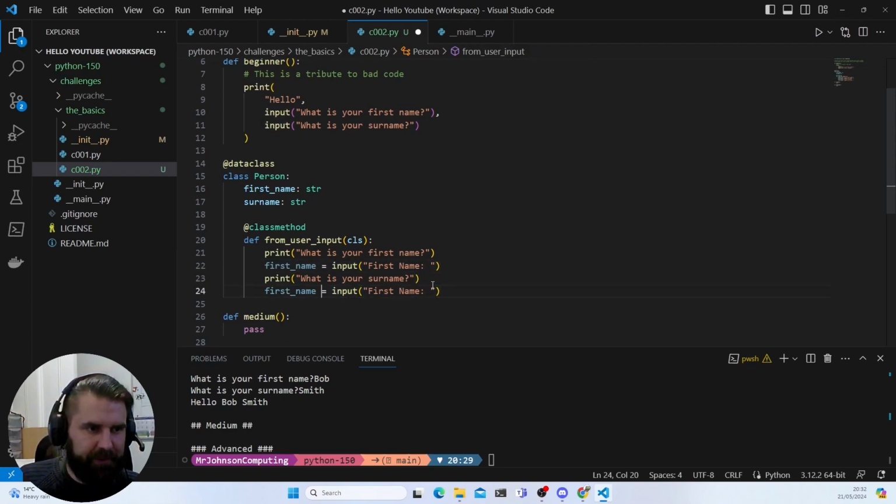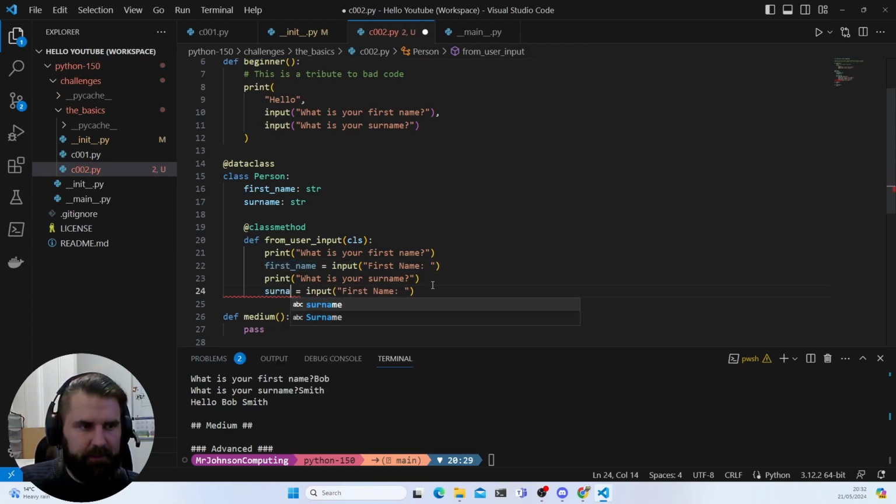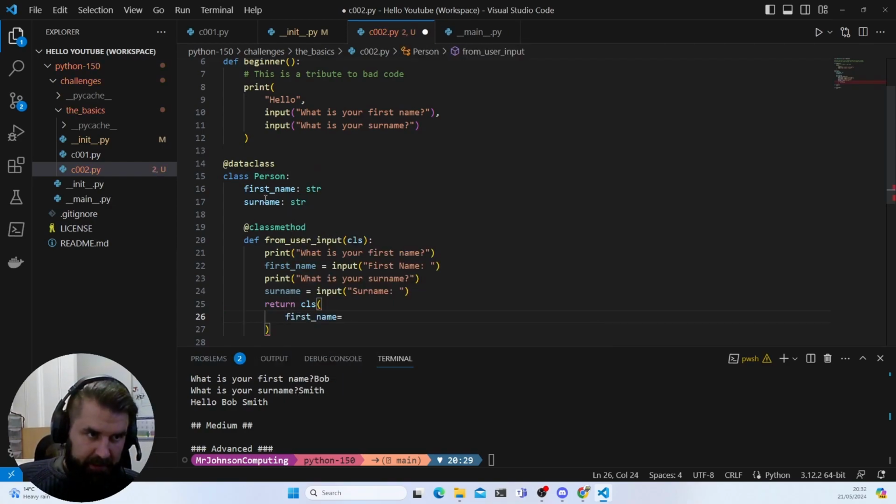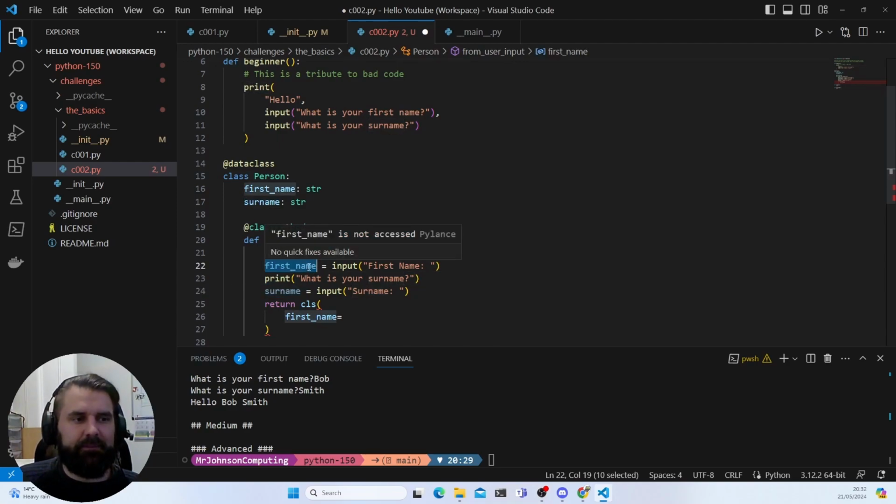Let's change our variable name to surname, and we're going to change our text here to surname. And then we're going to return a CLS where first name equals first name. So you can see here, this is called first name, this is called surname, and this is called first name, this is called surname. I feel like that might be slightly confusing if you're coming to this quite new. So I could rename these.